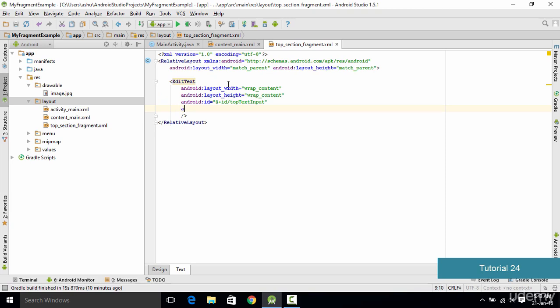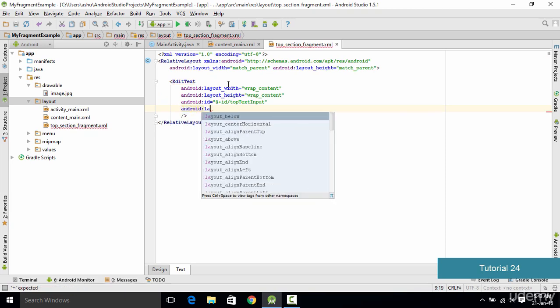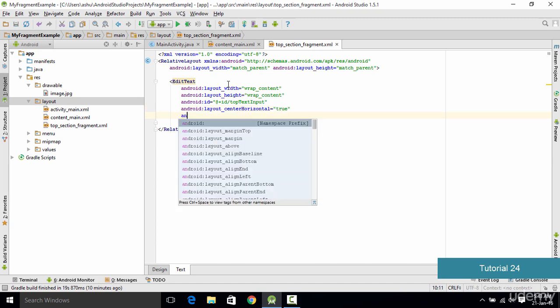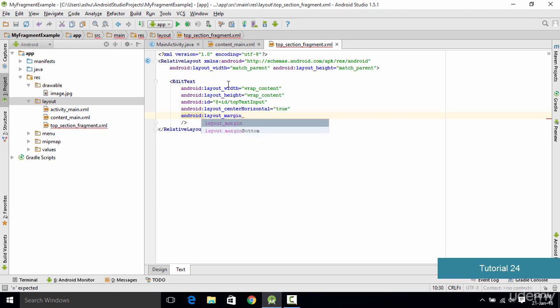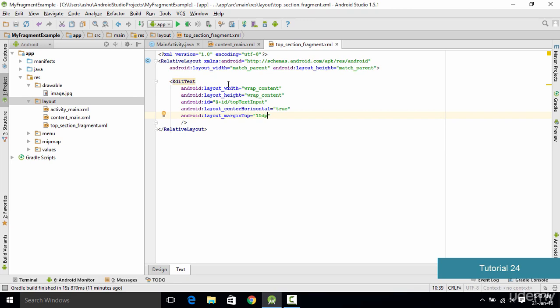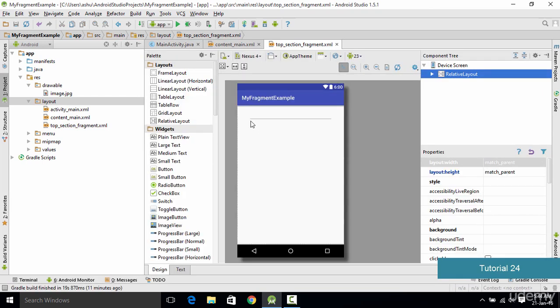Now let's align the edit text in the center horizontally. In order to do that, we type android:layout_centerHorizontal equals true, and it is going to set it in the center horizontally. Now let's also leave some margin from the top. So we type android:layout_marginTop, and let's say the margin we want is going to be 15 dp. And let's say the width of this is going to be 300 dp, so we type android:layout_width 300 dp. As you could see, the edit text has been successfully added to our fragment.